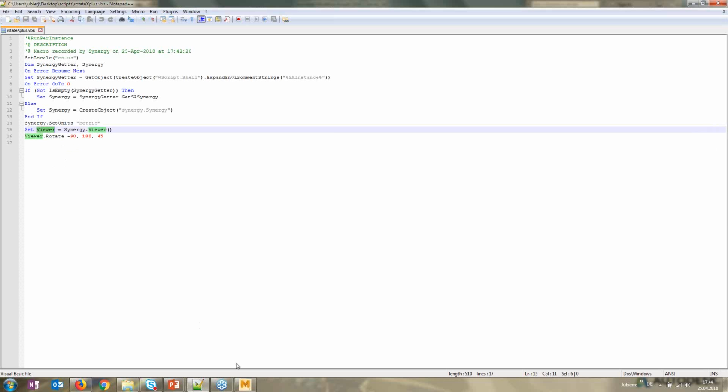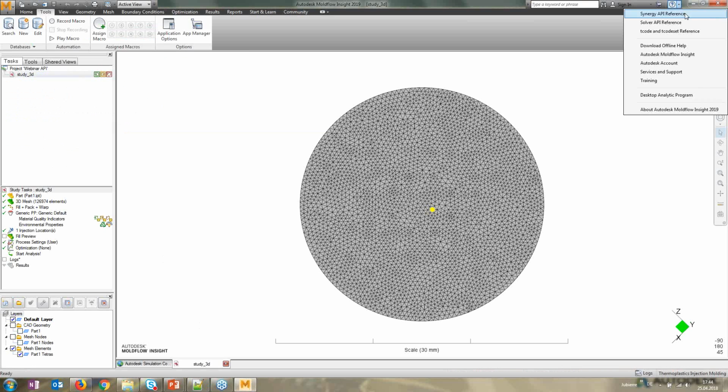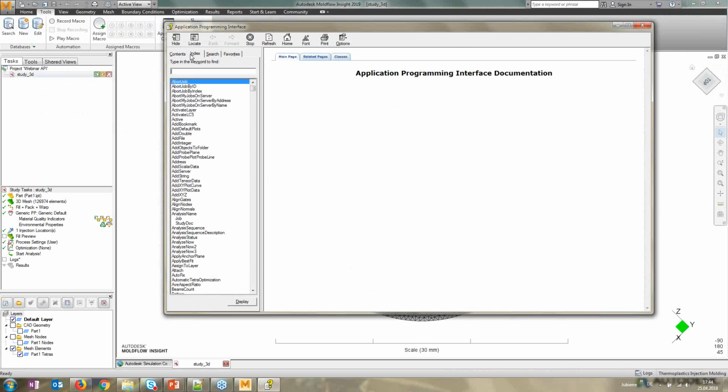How could we find that? If we go here to the help, we go to the Synergy API reference, and here we can go to the index and type the function or the object we know, which is viewer.